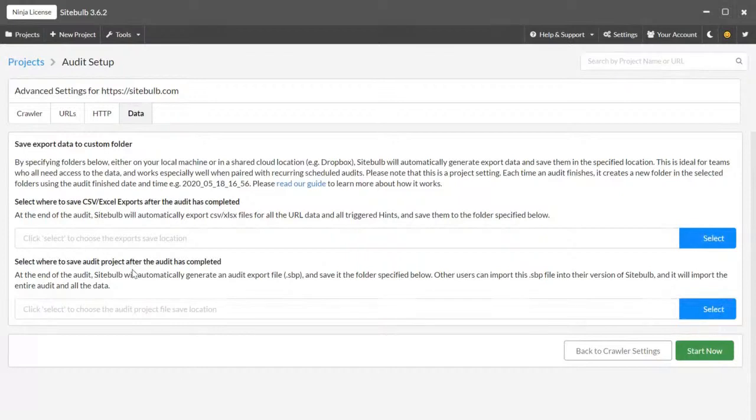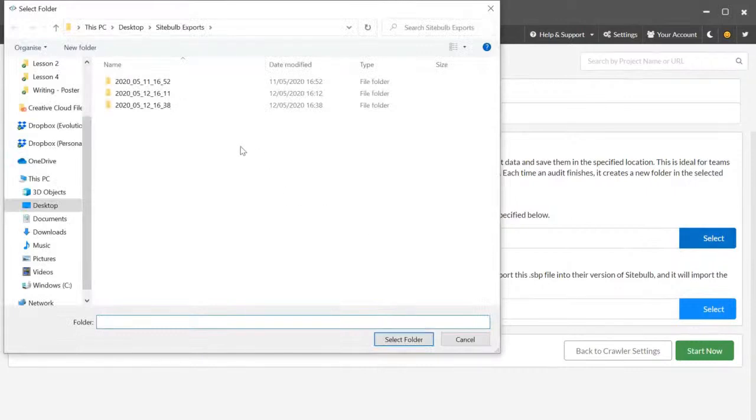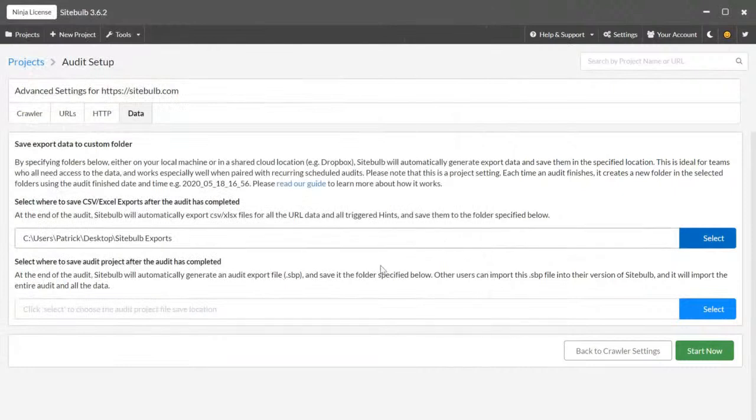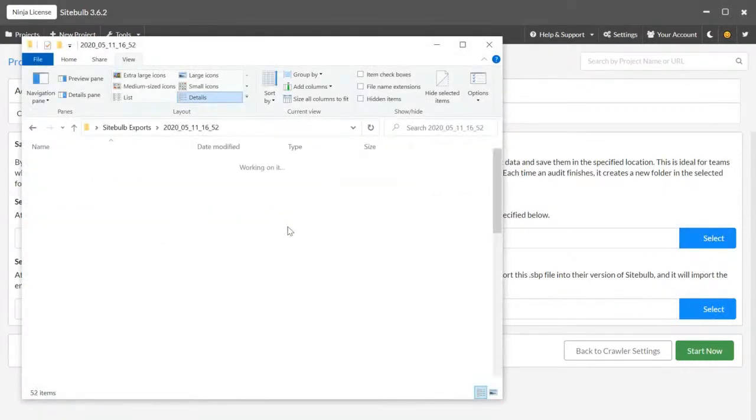Now this feature becomes powerful when you choose your save location to be a shared folder, like on Dropbox or a shared network drive. But you can also use a local folder if you prefer. So if you click the blue button to choose your folder and select the folder you want the exports to save into, I've got one for exports on my local machine where I can save my files. And when this one finishes, the CSV and Excel exports that save in here will look like this.